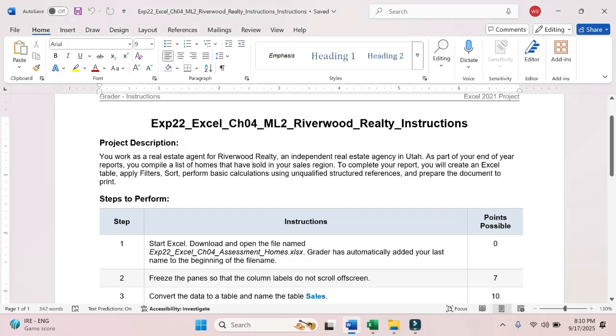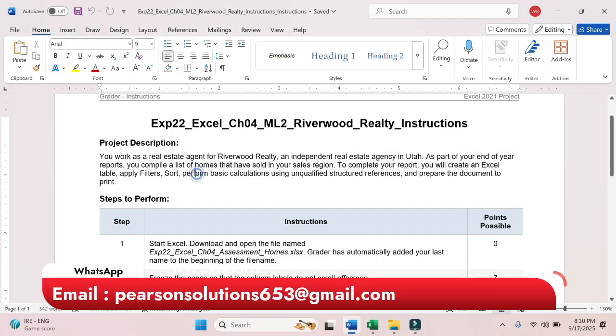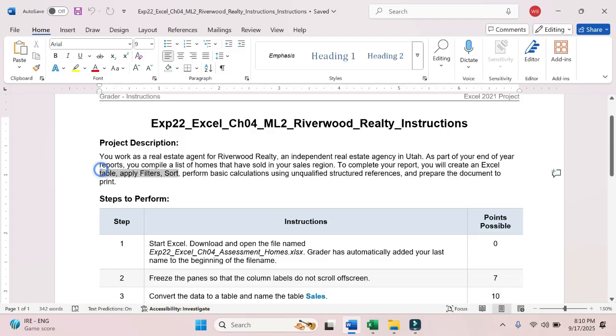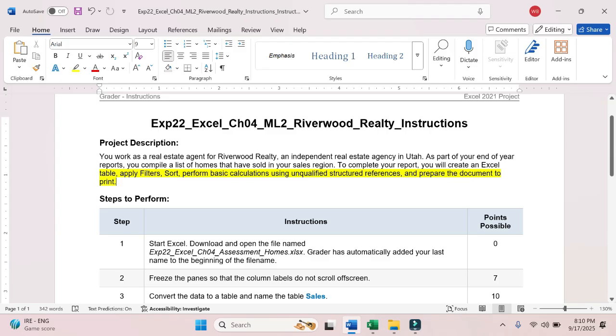For completing this report, we have to create an Excel table, apply filter, sort, perform basic calculations using unqualified structured references, and prepare the document to print. So this is the summary of our full project. This is the actual instruction of our project. This is what we need to do in this project.